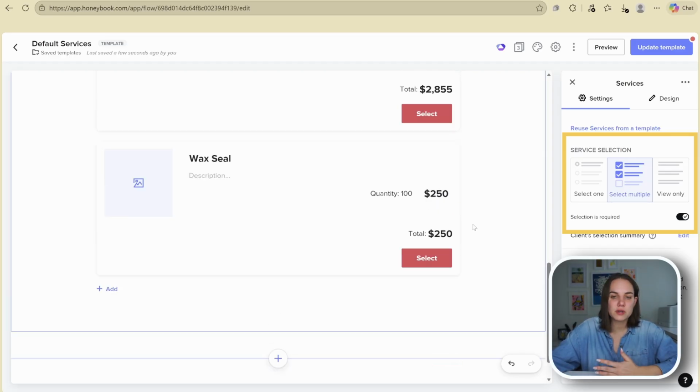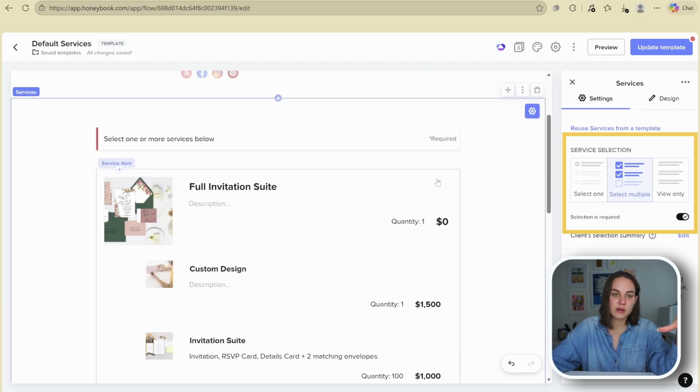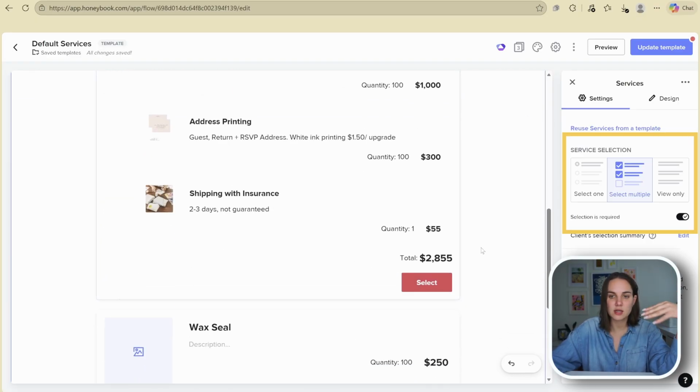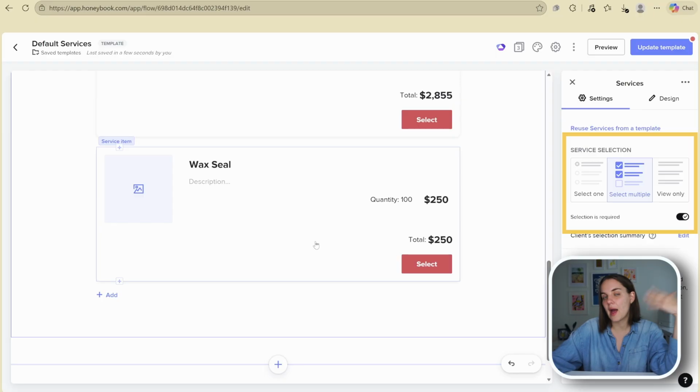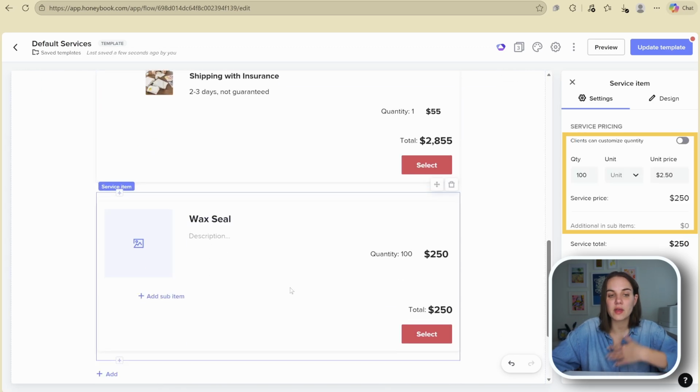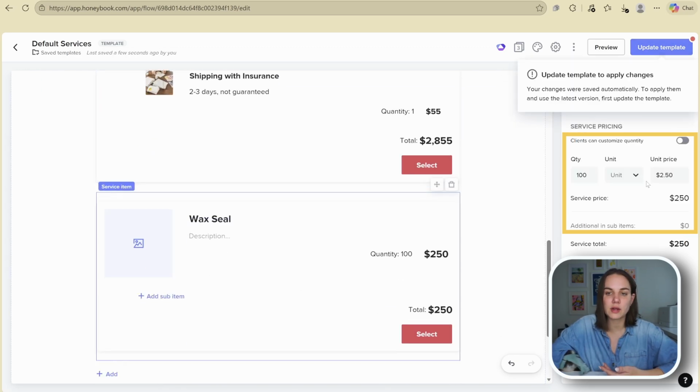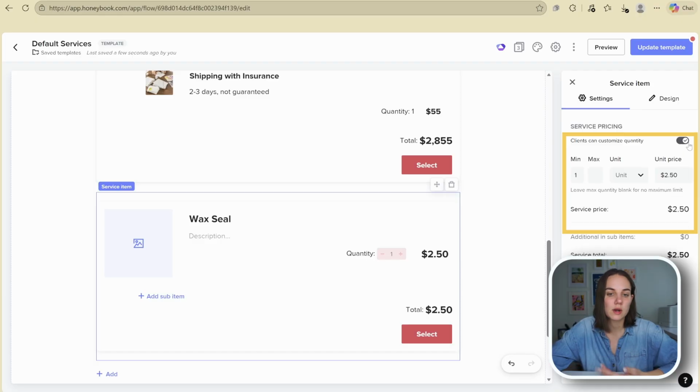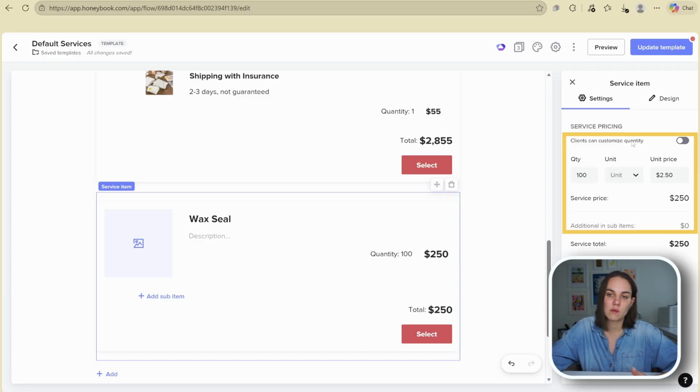So selecting multiple is great for us because then they can select the full invitation suite. They have to select this, and then potentially they might add the wax seal, but they might not. And I could add 2 or 3 different upgrades for them that they might want. If you have anything where they could customize how many they want, you can click this option, which is clients can customize quantity, and then they can choose how many they want. Or you can say, okay, you have to have a wax seal on all of your invitations. That's how I'm going to do that here.